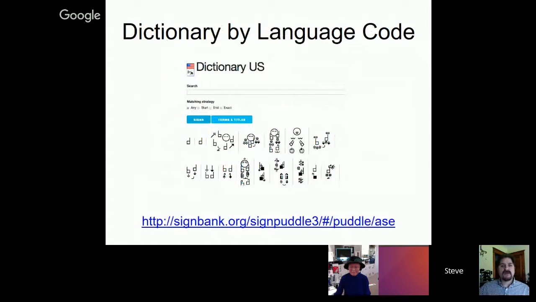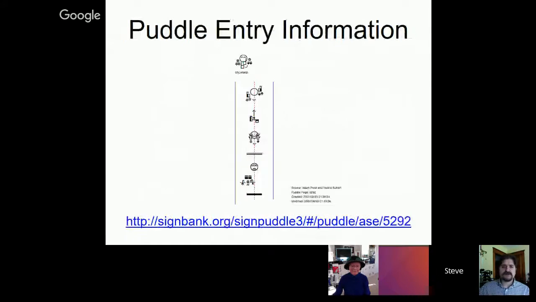You can get dictionaries by language code. The language code for American Sign Language is ASE. So in the link, we actually use the language code, which is ASE, and that is pointed to the standard dictionary that we have available for that particular sign language, whichever language code that you do use.